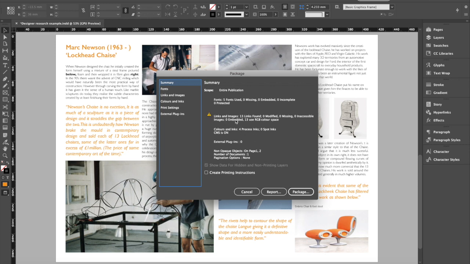It's telling me that I've got 13 links, and it's saying that 0 are missing or inaccessible. So that's absolutely fine. Sometimes it will tell you that you've got links missing. If it's just 1 or 2, often it's okay. But what that means is you've just moved an image from a folder where you've been storing your InDesign images.